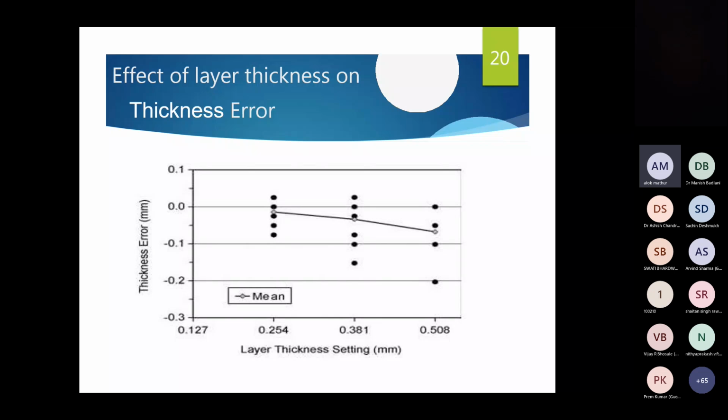Now, in this method, the effect of layer thickness. You can see on the x-axis, we have the layer thickness and thickness error. Layer thickness may be in mm. We start from this minimum, then increase. Here we have thickness error going from negative to positive.